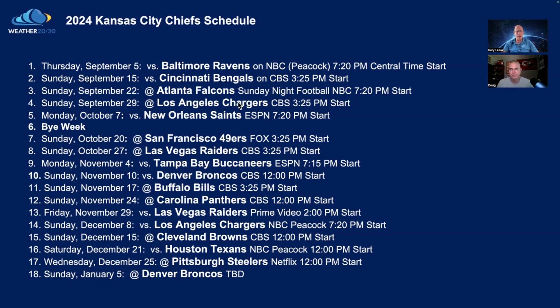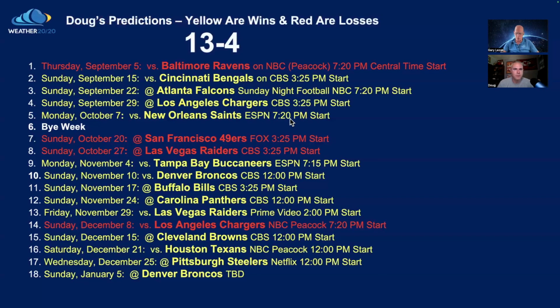I think Jim Harbaugh is, it's weird. If Justin Herbert had the weapons he had with Keenan Allen and Williams that he's had in the past, I would say the Chargers might win that game, but I think he has to develop new weapons, and it's going to be a challenge, and the Chiefs are going to win. So I'm 4-0, you're 3-1 against New Orleans on a Monday night football game on October 7th. I think they'll win that. I think so too.